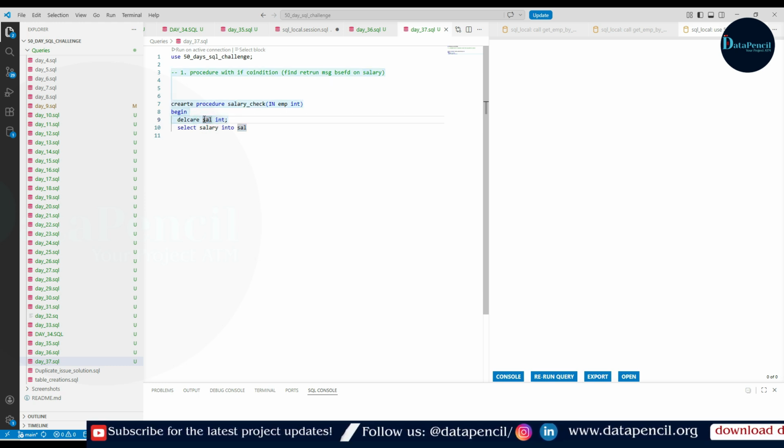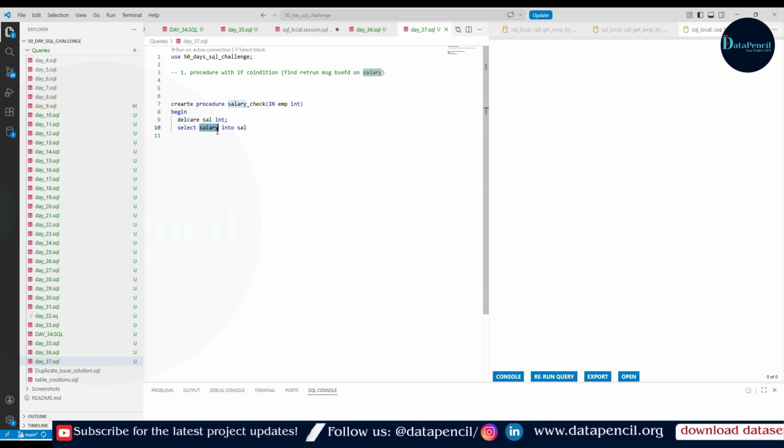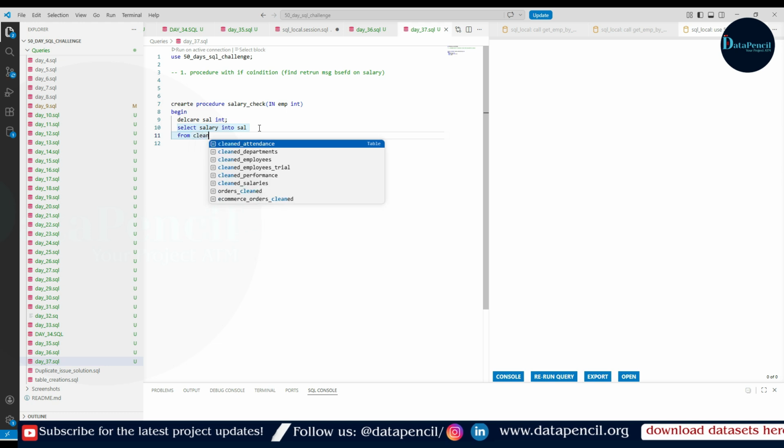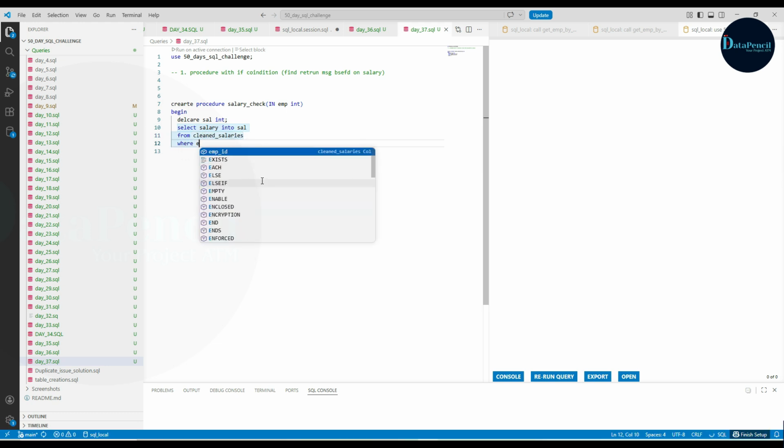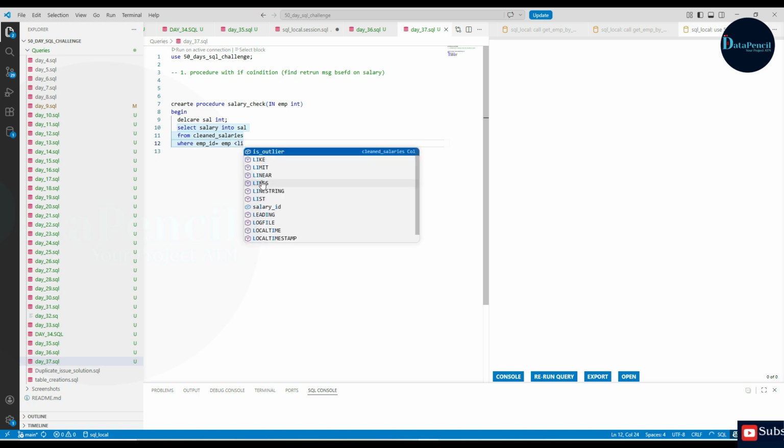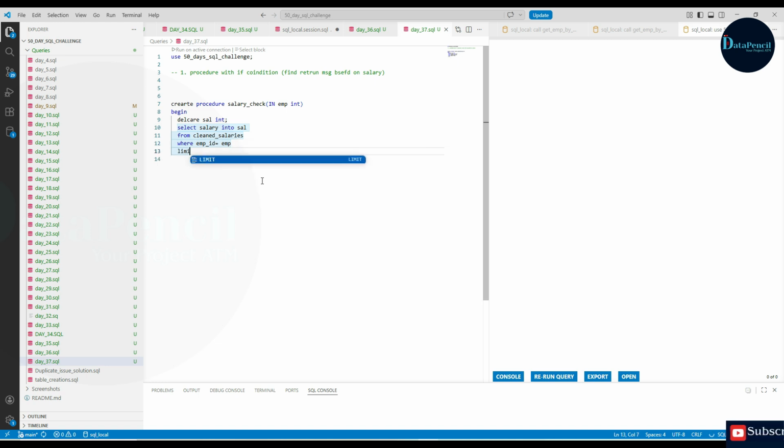Now how to bring the data into this empty box? We will bring the data from salary. That's why we have written select salary into sal. Now from which table is the salary data available? It is available in the cleaned salaries table, where employee ID is equal to the ID that we will provide as input when we call it. There is one condition: you have to give only one row, so let's put the limit as 1.